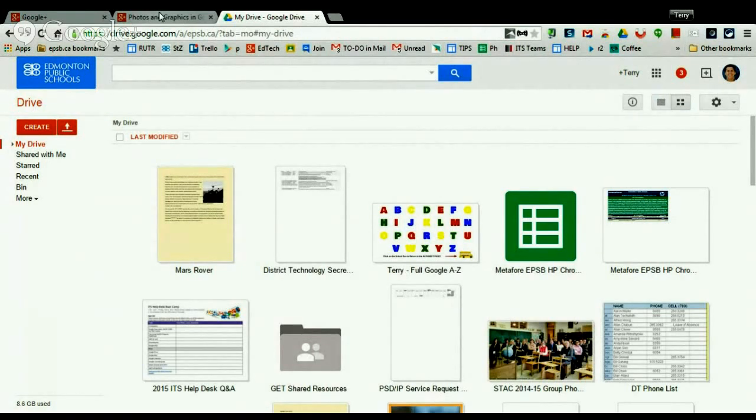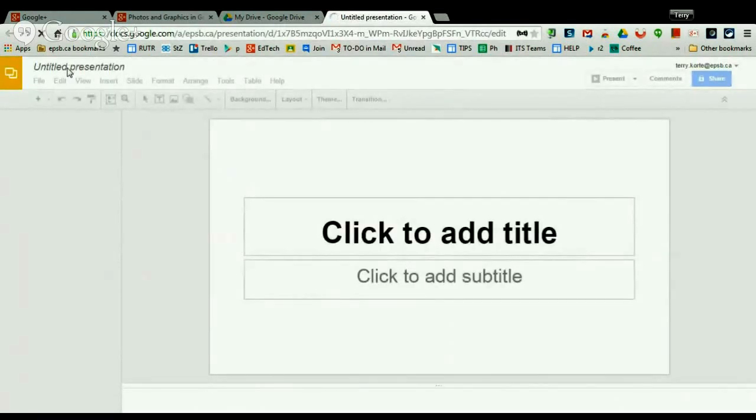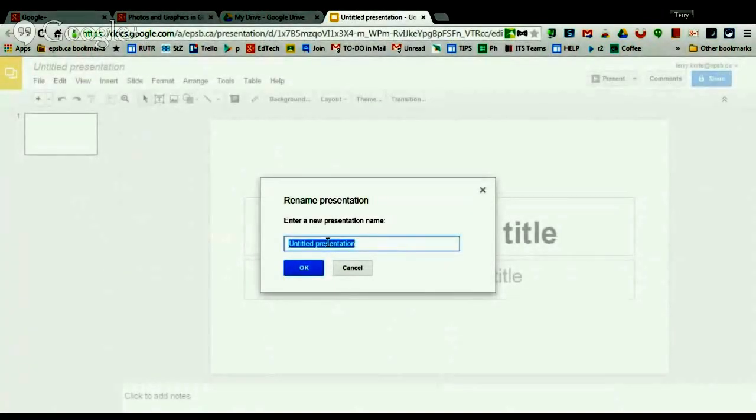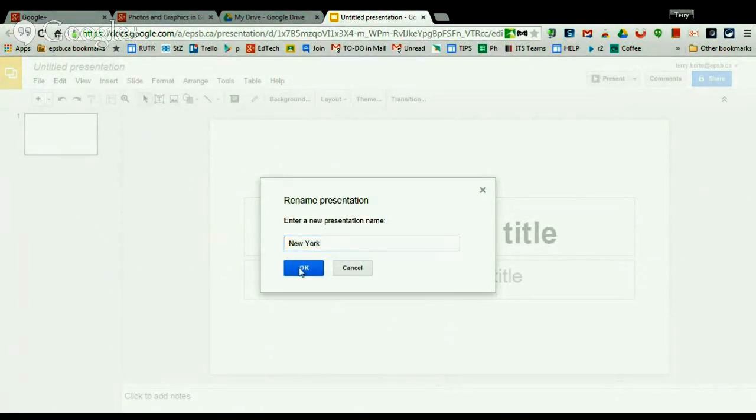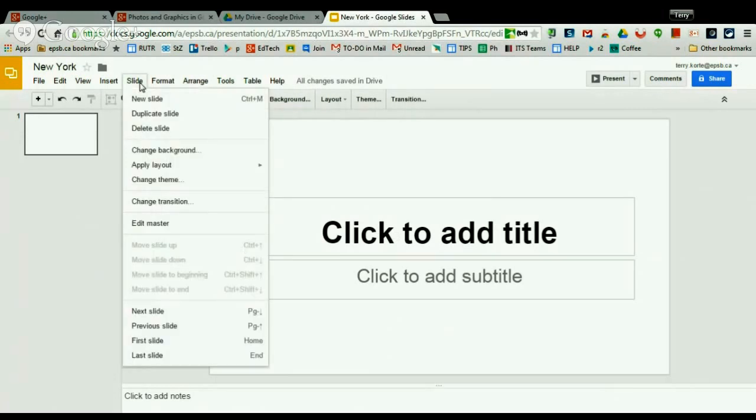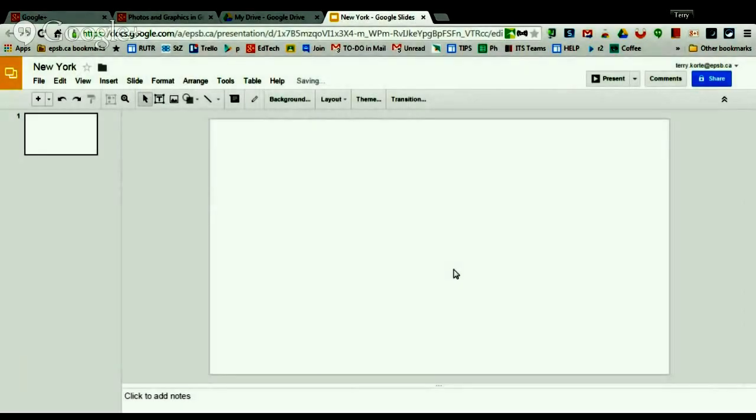Okay, I'm going to do the next little bit with a presentation. That's another really common thing that staff and students use as a presentation. So let's make a presentation. We're going to call this one New York. All right, so I've got a presentation. I'm going to change the layout of this slide to make it just a blank slide so we can actually do a little work.